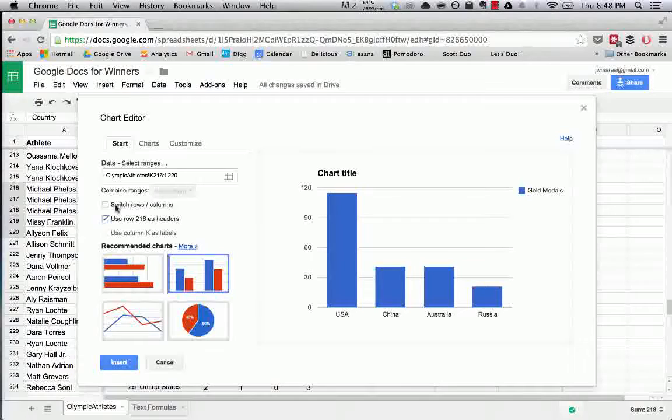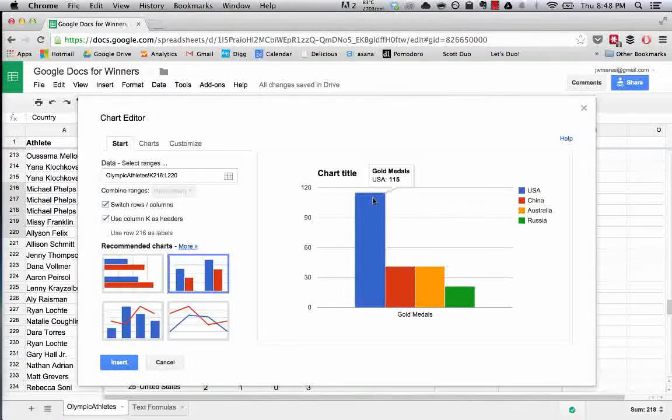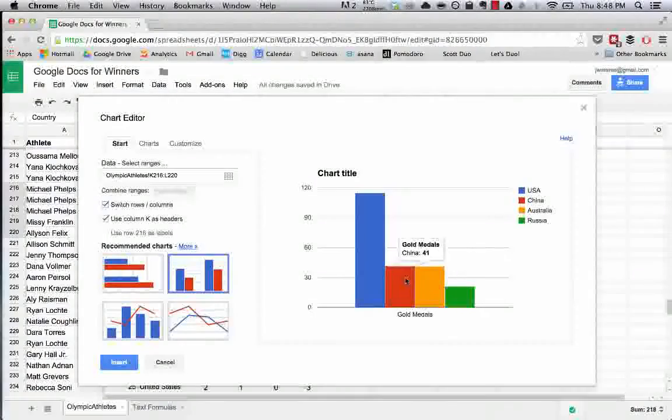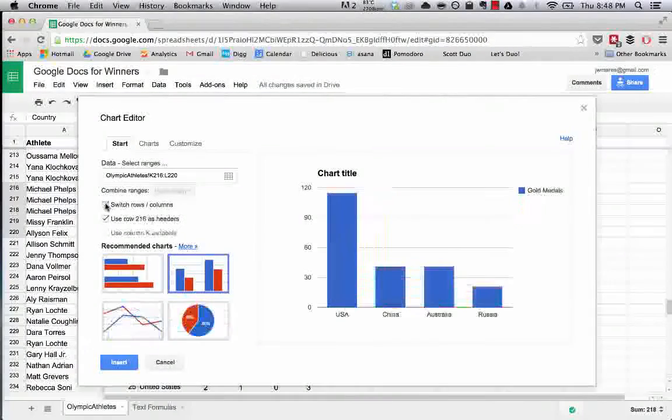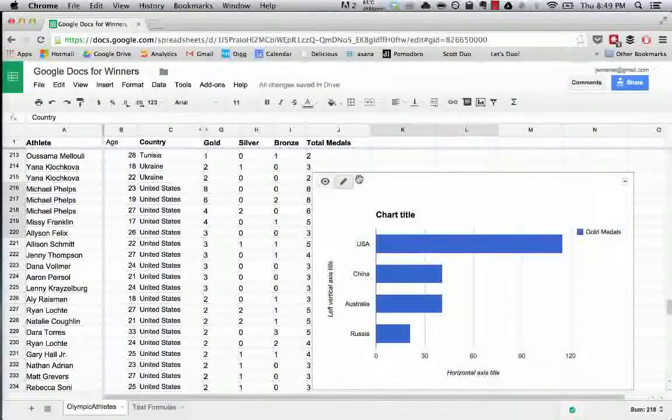You can also hit this handy little thing, which is switch rows and columns. Oftentimes, if you're doing complex charts, or in Excel, it can be difficult to figure out what row of data is going to be displayed as a series and what row of data will be displayed as a label. So with this handy little button, you can simply switch it. In this case, it's saying gold medals USA 115, gold medals Australia 41, and the like. So we're switching the rows and columns of the data that we told Google Spreadsheets to use. Now, again, we can use any kind of chart that we want, and hit insert, and there you go.